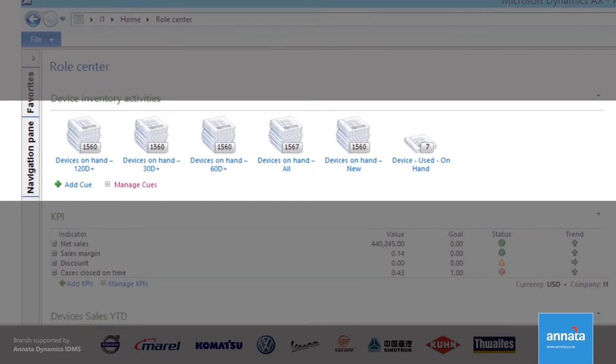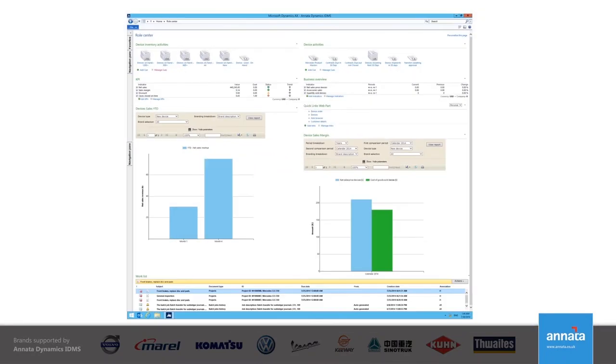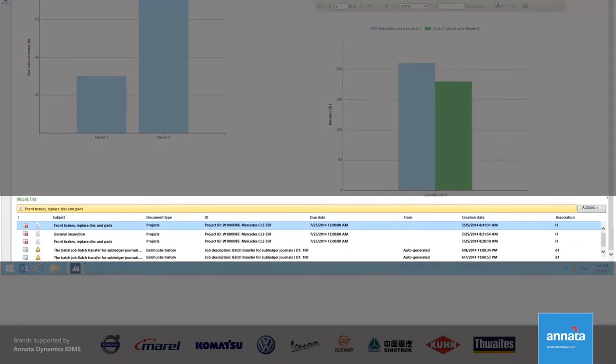Just below the queues, the KPIs display real-time information relating to the performance of my department. The reports also help me to track what's happening in my business. Right at the bottom of the role center, the alert section highlights the most urgent tasks that I need to act on immediately.